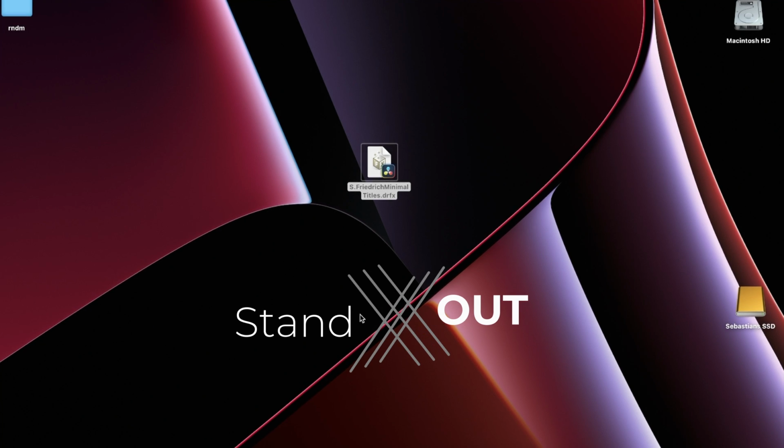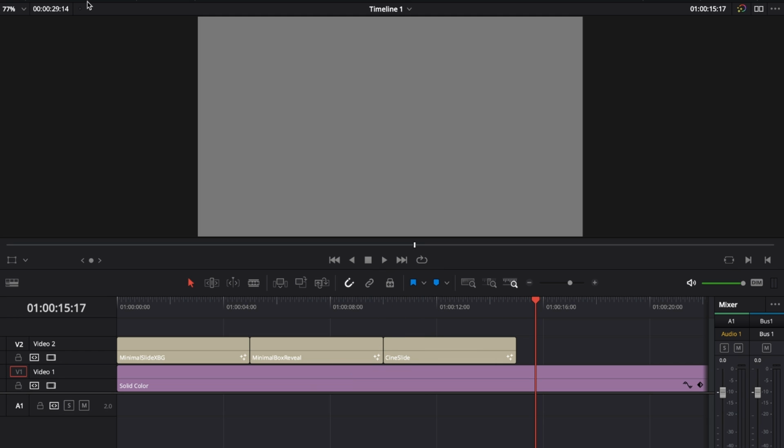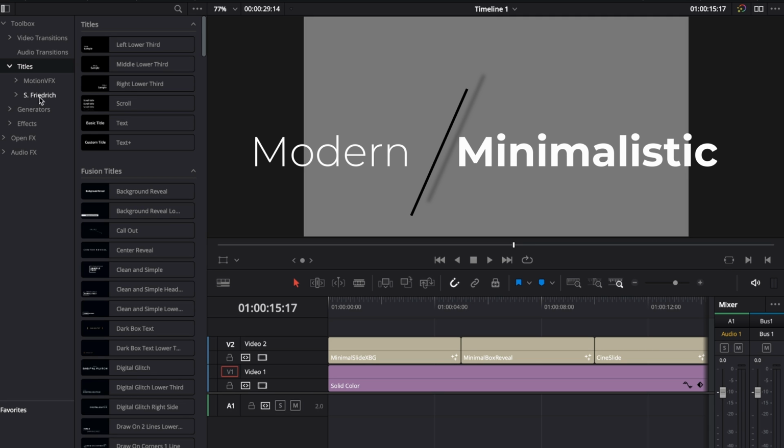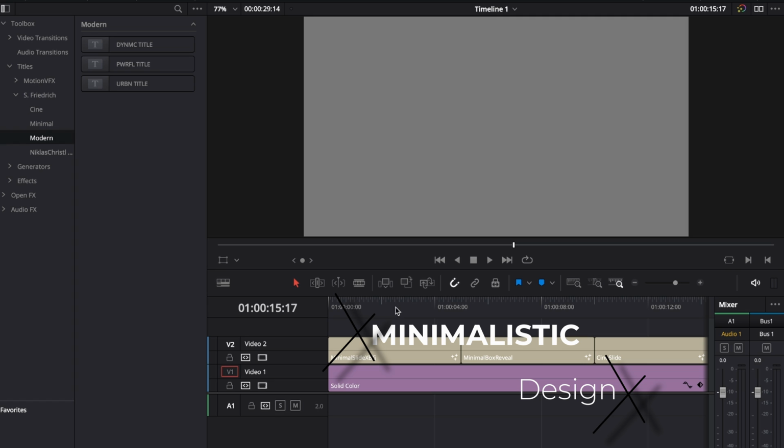And then what you have to do is jump into DaVinci Resolve. So once you've installed that pack, you can find it in your effects library in the top left corner. So just select that, then go to where it says titles, open the drop-down menu. Then you see my name right here. Open this drop-down menu. And there are the cine titles, there are the minimal titles, and there are the modern titles. So they are super easy to use and super easy to customize.